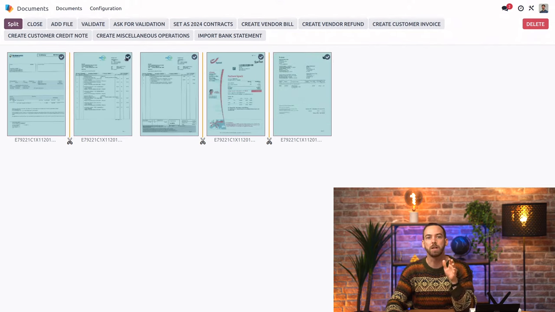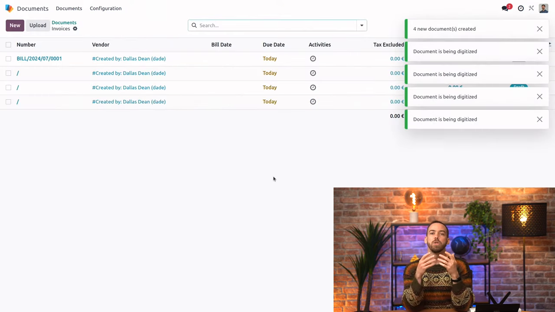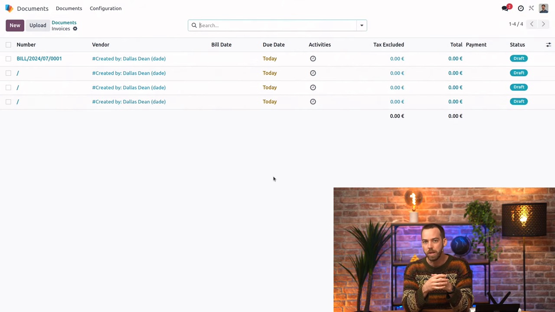From here, I can click split, or since we want to create vendor bills from these documents automatically, I can do that right away by clicking on create vendor bills. Note that using the AI-powered bill digitization feature does require in-app credits, but for us, it's really worth it with the time that we save.